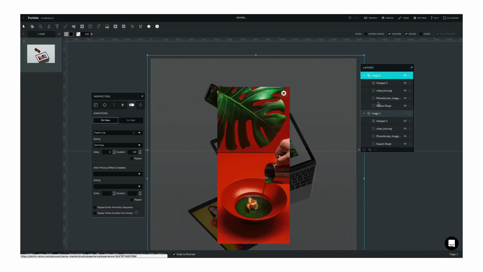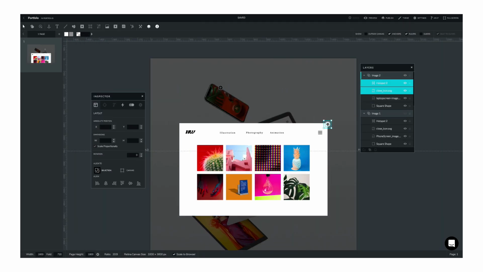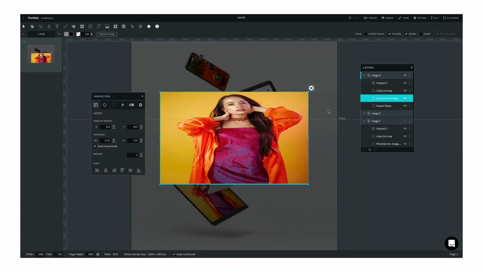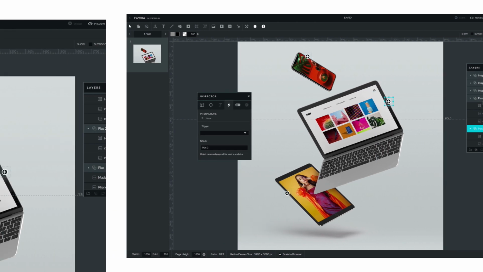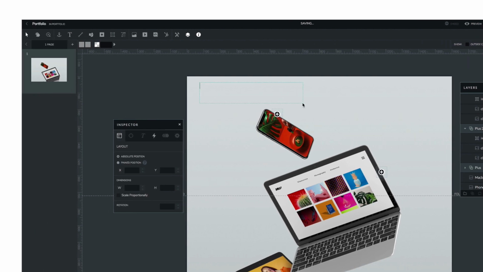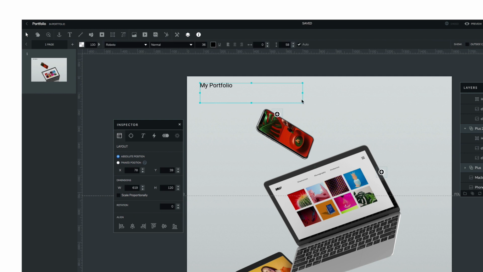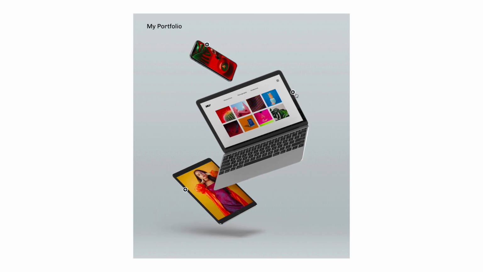To complete the rest of this build, just follow the same steps and you're good to go. Finally, I want to add some text at the top, so I'll use the text tool built into Ceros. You can either upload your own font or use one from our Google font library. And that's it. Happy building!